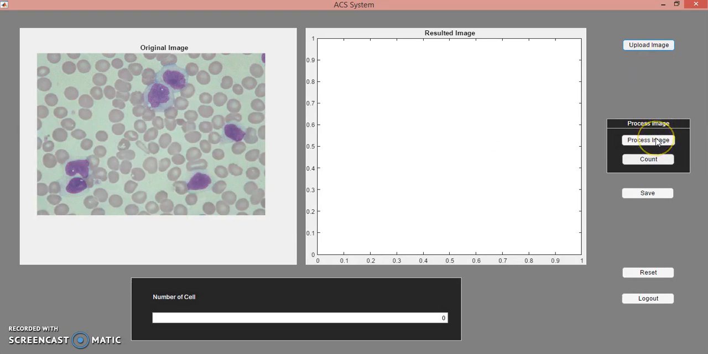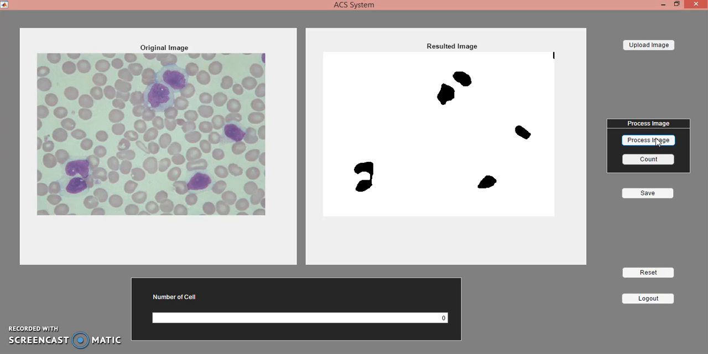Next is click on the process image button to process the image. This is where the image segmentation technique that we chose, which is the color threshold technique, is used, and also the median filter and morphological process. After that, click on the count button to count the number of cells, and it will display the number of cells.